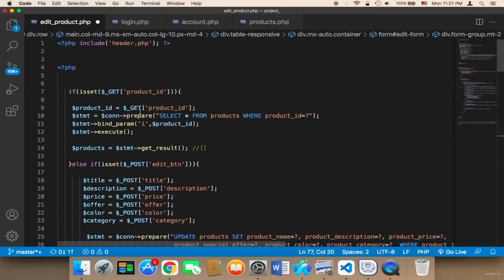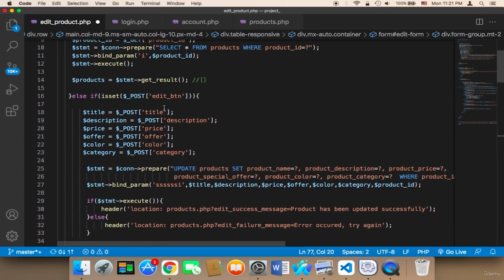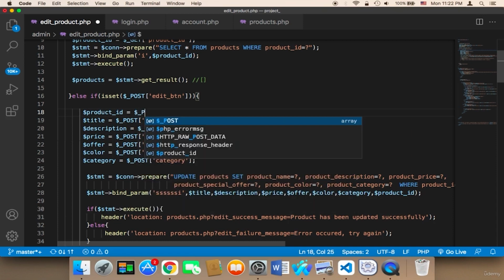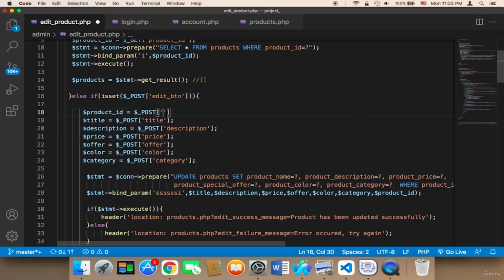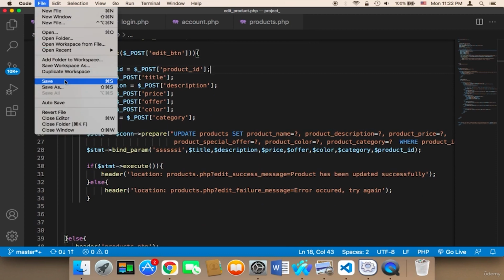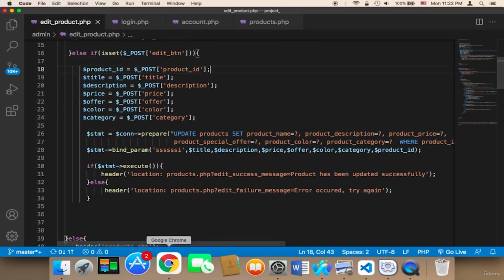At the top, we need to get the product ID. I'm going to say product ID. So the product ID is going to be now equal to POST product ID. And here we pass it product ID and don't forget the semicolon. Now everything should be perfect. Let me save everything and let's head on over to the browser to test.